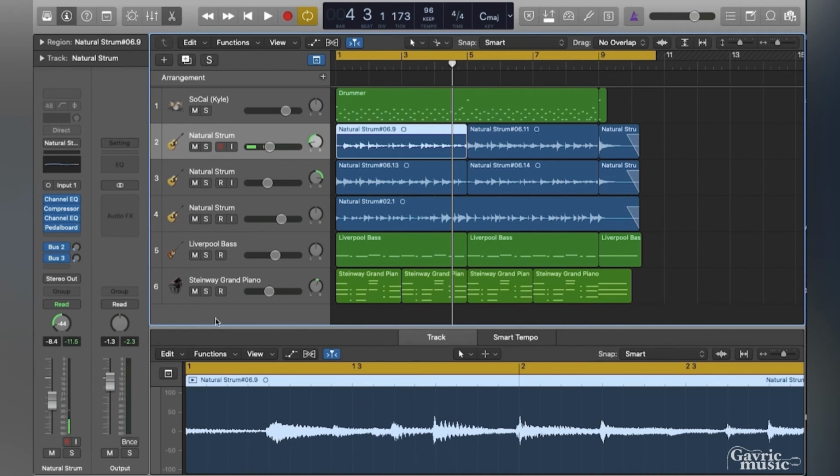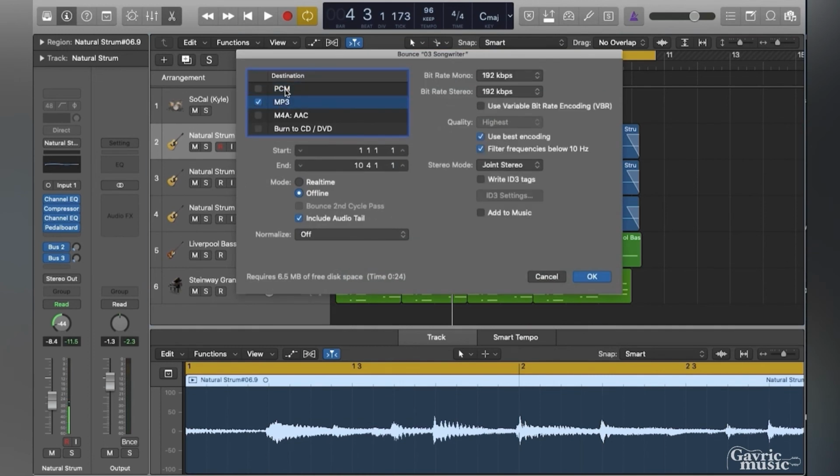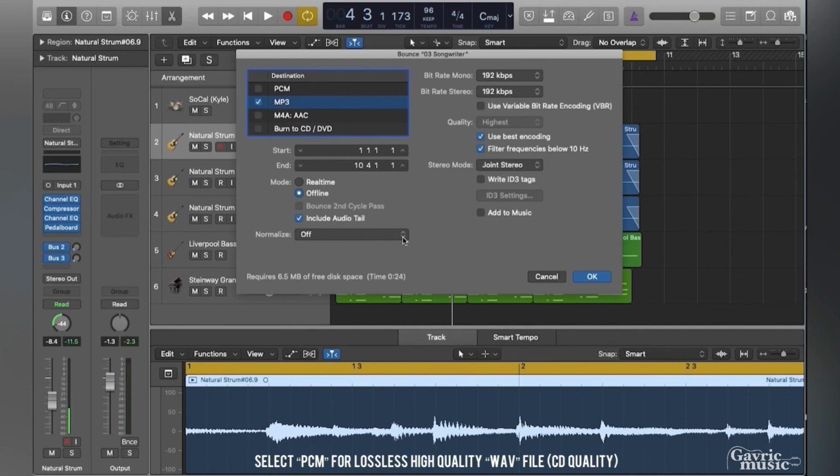Okay. Now, on the lower left corner, you can see a button that says BNCA, like it actually means bounce, or that's a kind of quick way to export. If we click bounce, you can select your MP3 or any other format you want. Let's just do MP3 for now, and click OK.